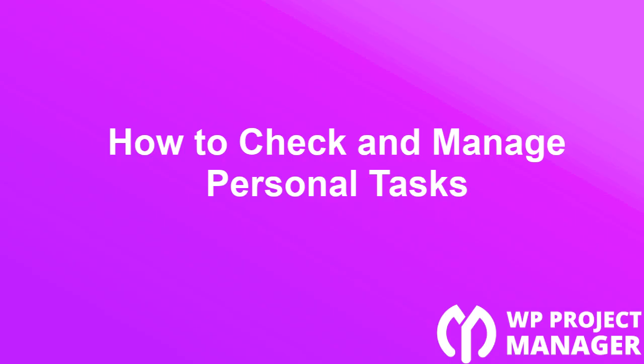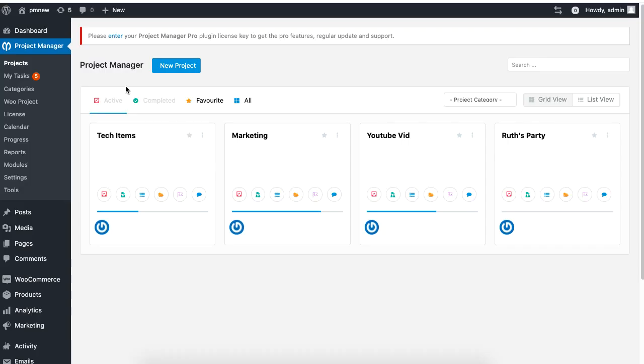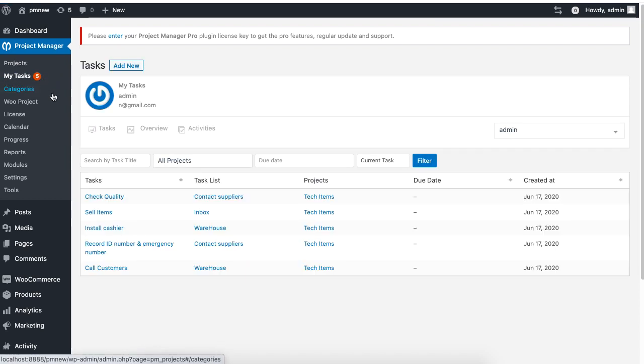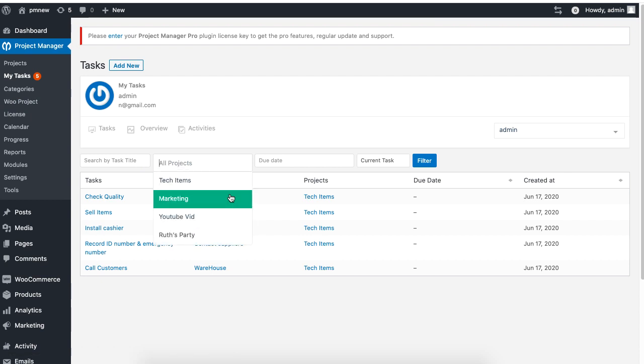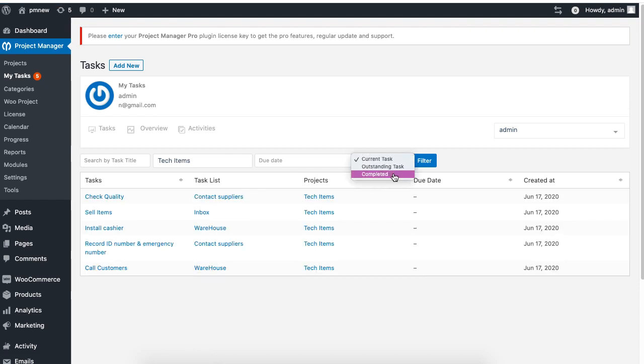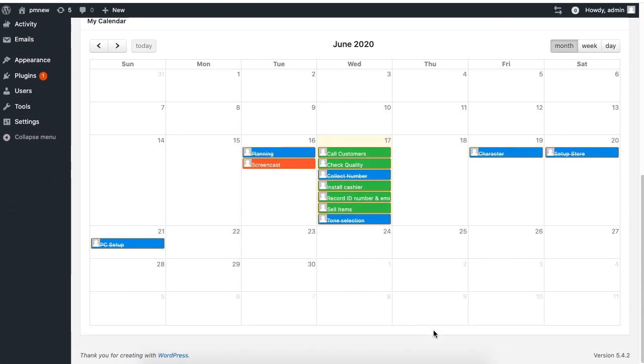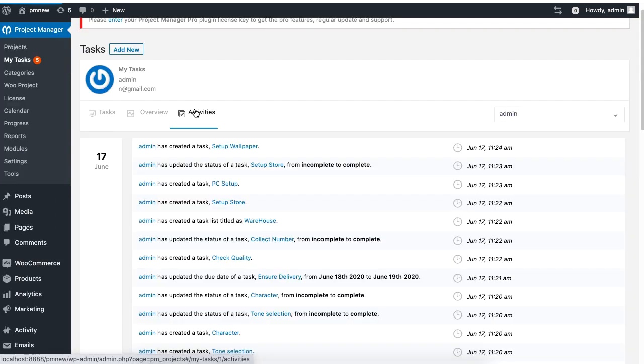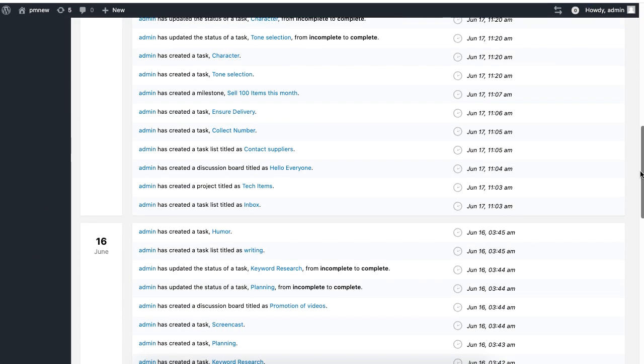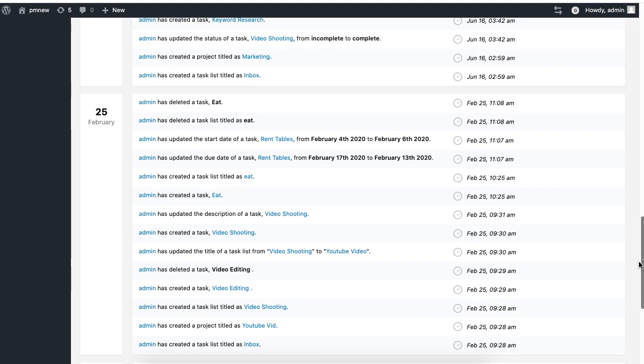How to check and manage personal tasks. When you click on My Task, it serves as an individual dashboard for an employee's progress. It enables employees to add tasks and filter tasks for themselves. Employees also get to see their progress graphs using the Overview tab. When you click on the Activities lists, it will list tasks based on time and date.